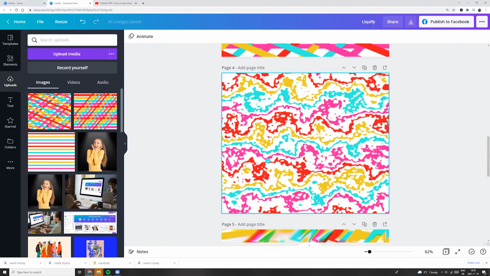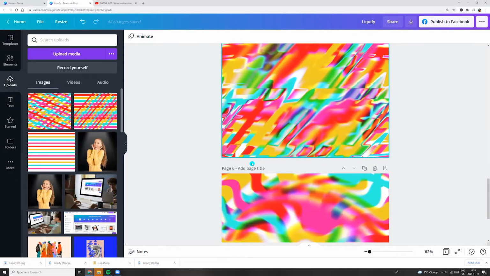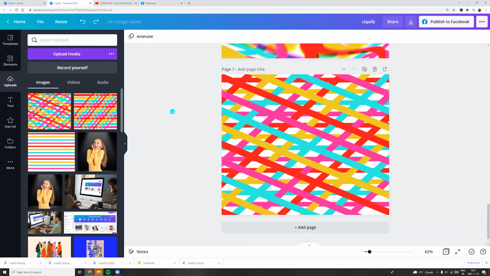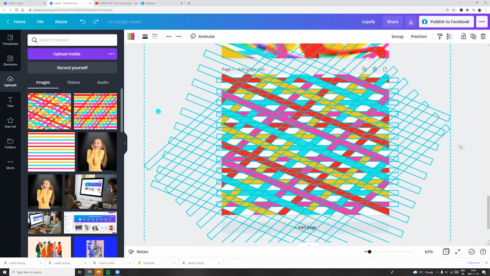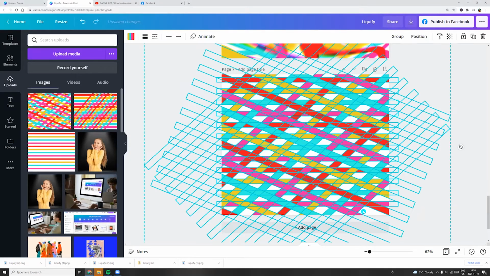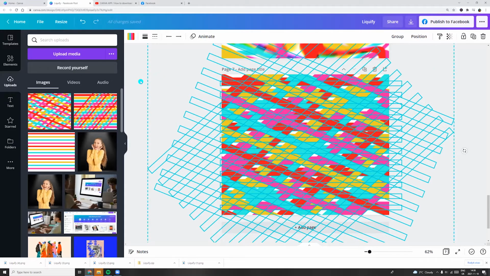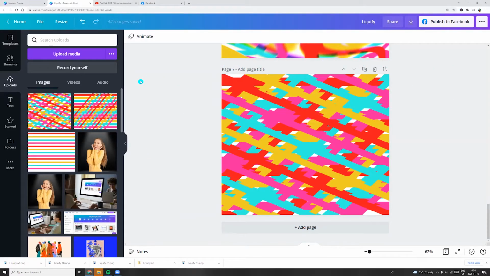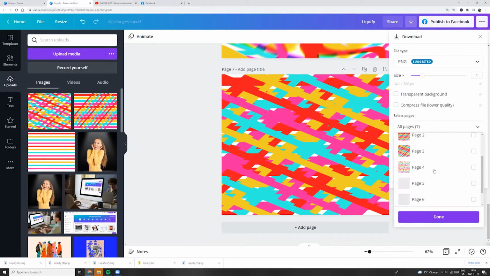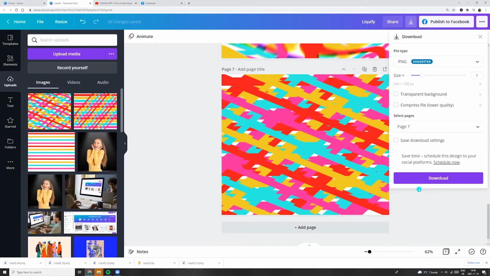We have three backgrounds which we made from the lines. And let's do the last time. I will duplicate these lines, copy it, and now copy and duplicate it, and we have more lines. So now I am downloading this picture as PNG.